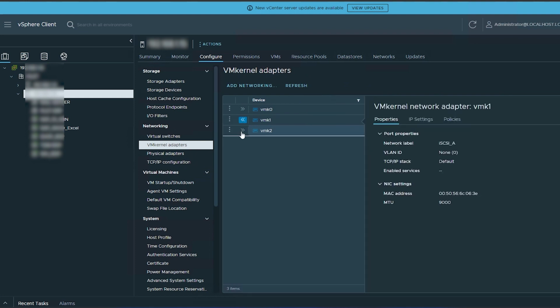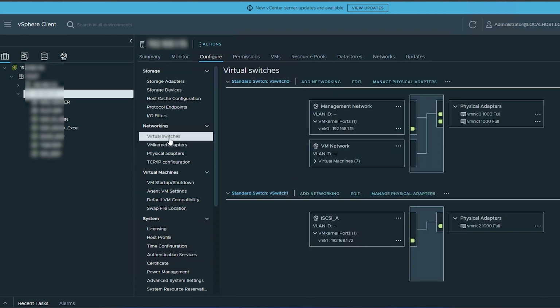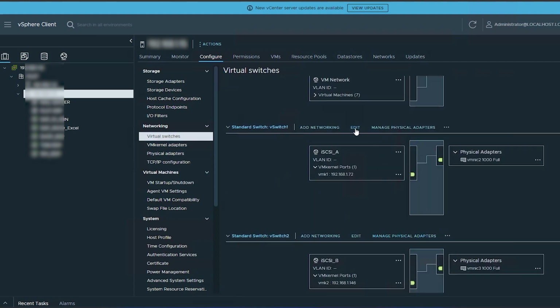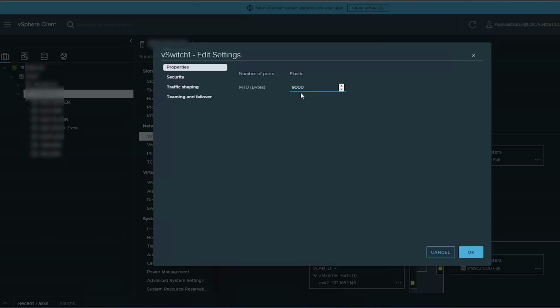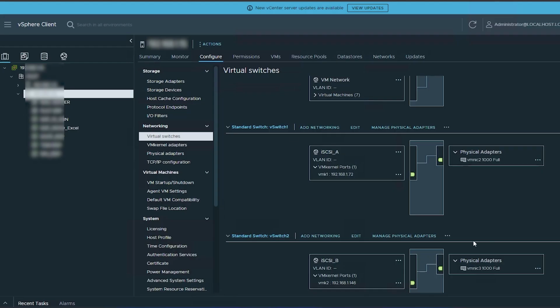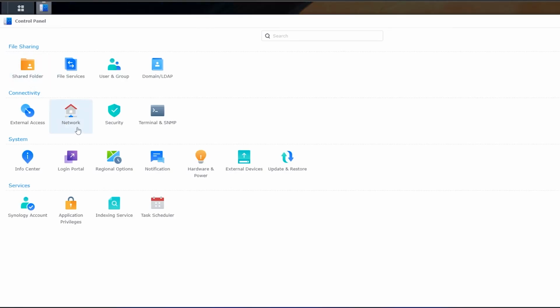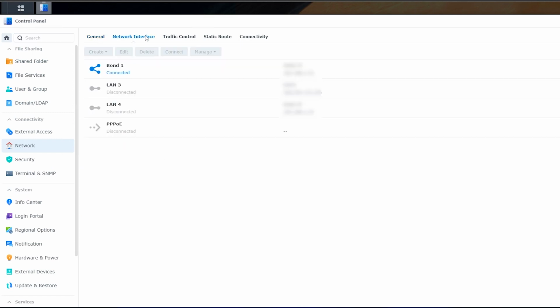There is one important thing to remember. All the layer 1 devices should have the same MTU value to carry the jumbo frame traffic. Suppose these virtual switches, both of them are configured with 9000 MTU on the ESXi side. Okay, now I will show you the Synology network adapter configuration.